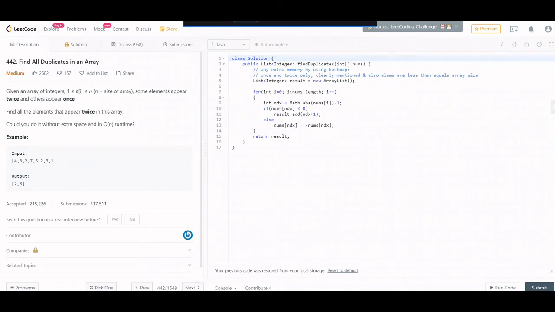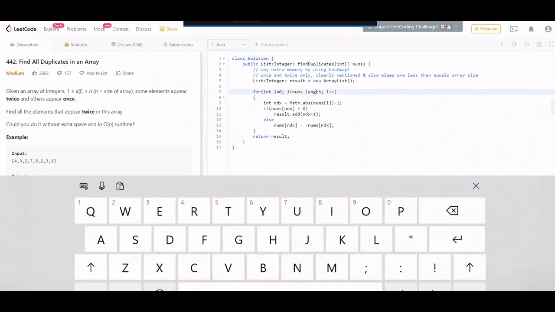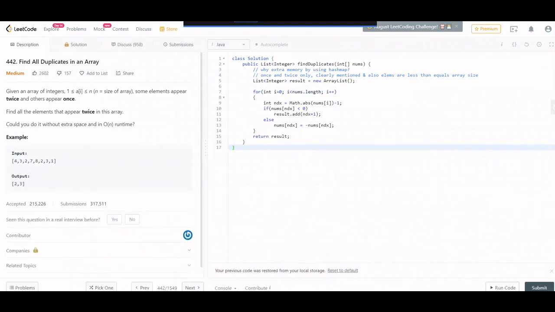If we see the code here, I am making a list of integers, which is the output required, and I am going through all the numbers. Here I am obtaining the index, and since the index always has to be positive, I am taking the absolute value of it, and since the array is zero indexed, I am subtracting 1 here. I am checking if it is already negative, which means I have already encountered it once. If it is already negative, I am adding it to the result.